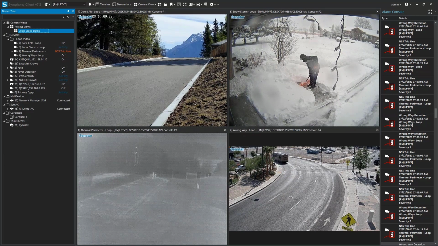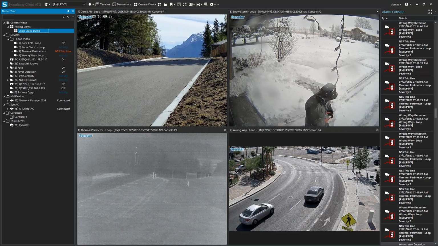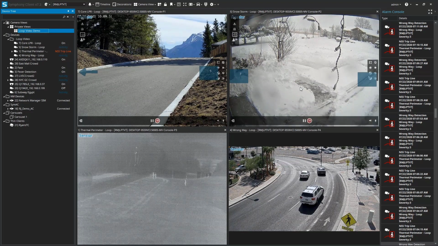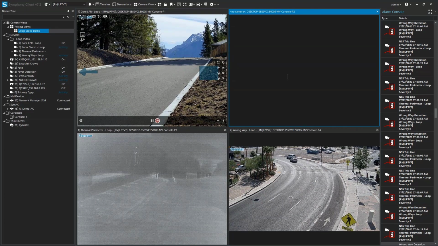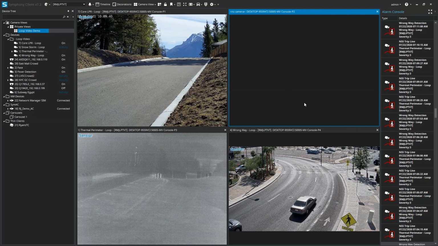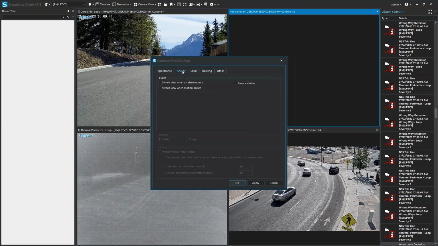Now, some operators prefer seeing things differently, and some operators prefer live view all the time. If you're like me, I don't want to be distracted. I just want to see event video that appears. So what I might do is right click and go to my settings here. And the second tab over is my activity tab.